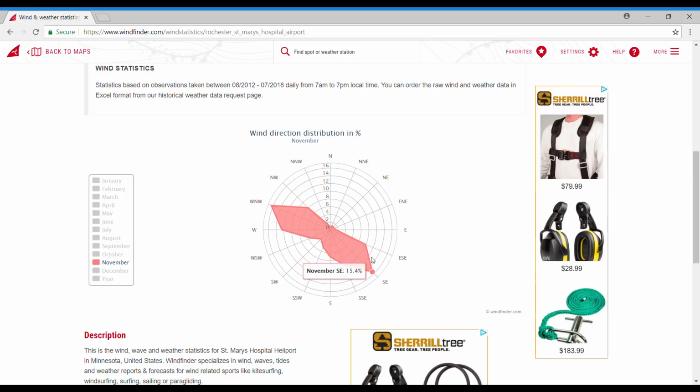In fact, I went through here earlier and added up all these percentages. The amount of time that the wind is in this range between east-southeast and south-southeast, and the amount of time that it's between northwest and west, it's like 75% of the time. So 25% of the time it's going to be doing something else, but three-quarters of the time it's one of those two directions. So then how can you use this information as a hunter?